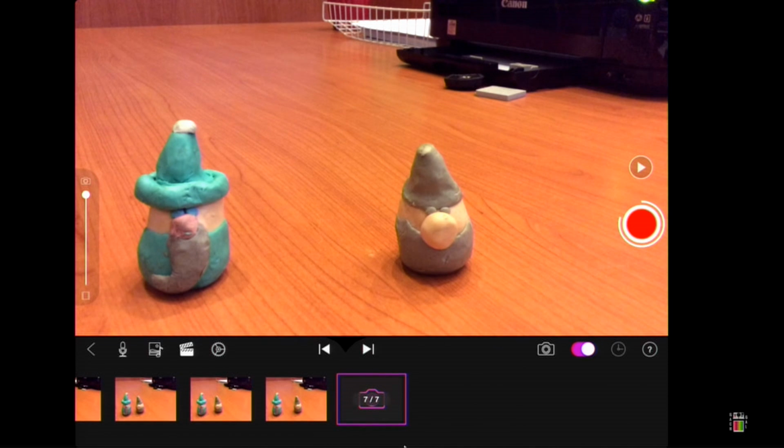I'll just take one more here, and then depending on what device you're using, pushing that button will sometimes turn off the camera app. The timer is pretty helpful to have, taking a picture every 5 seconds.